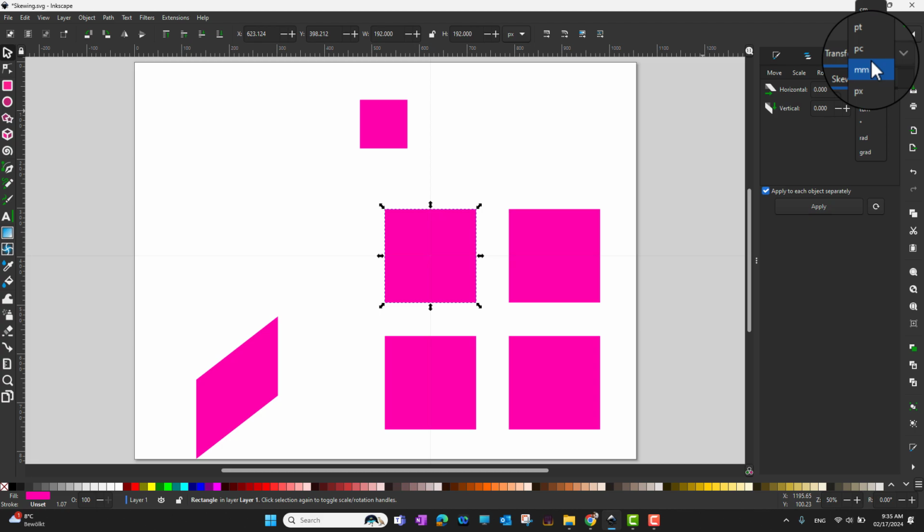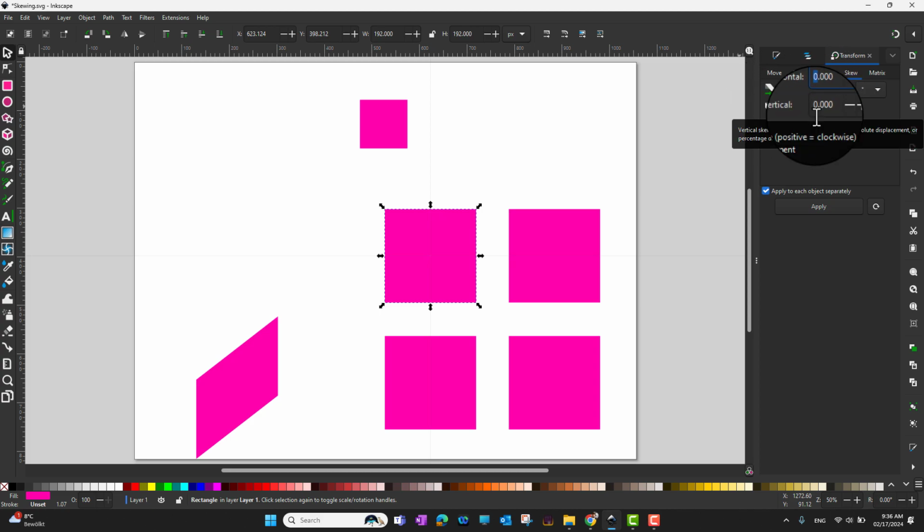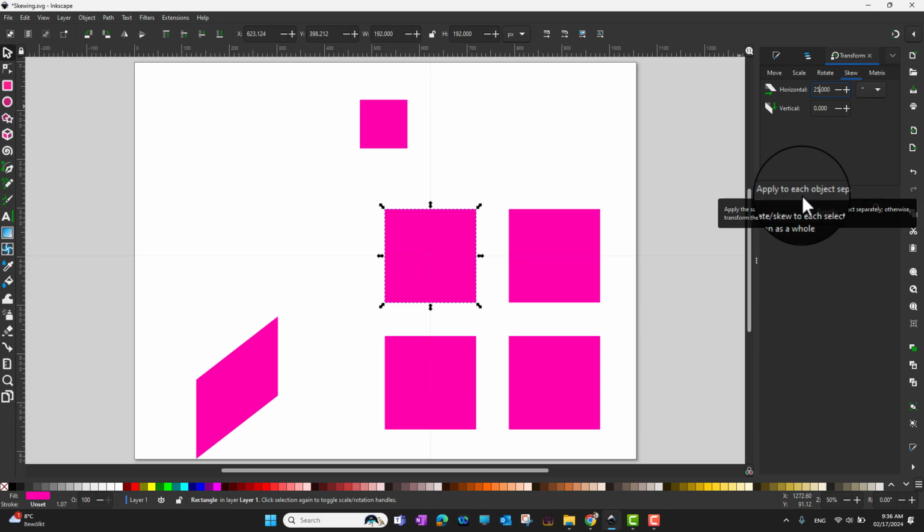For example, I want to go with degree first, and then there are two different values if you want to skew horizontally or vertically. Let's say I want to go with the horizontal skew first, and I'm going to enter 25 degrees. And here there is an option, if you want, you can skew them separately or individually. I'm going to uncheck this.